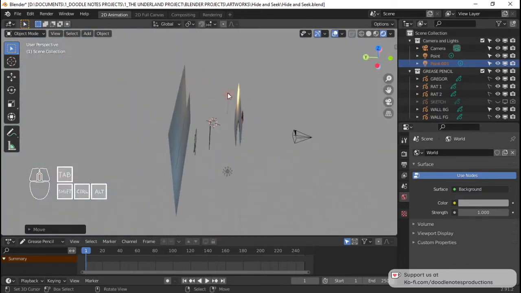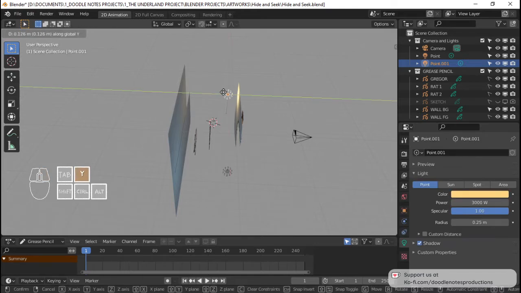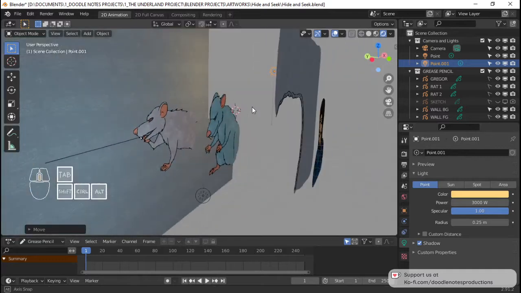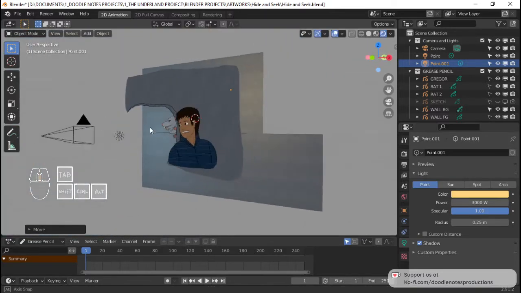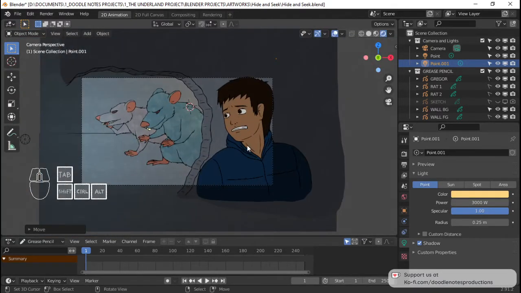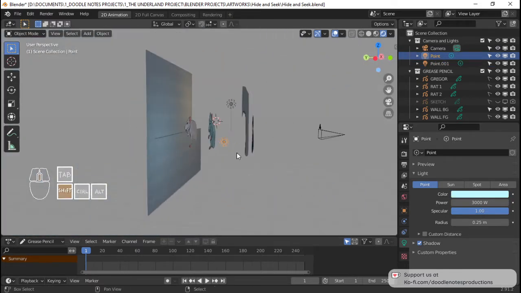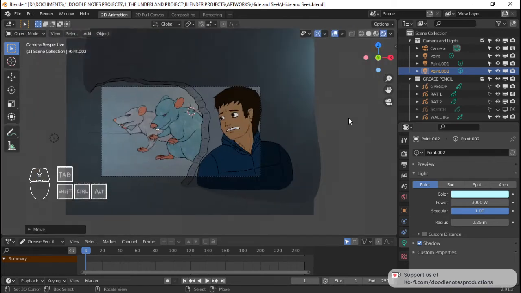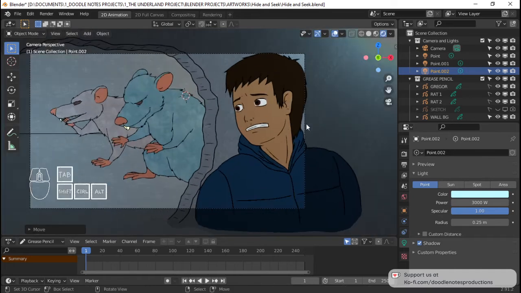So we have our light right there. This is what I like about Blender, by the way, being able to light stuff like this. Then for Gregor, I'm going to Shift D this one, move it along the Y-axis, and move it right here. Just do something like that.